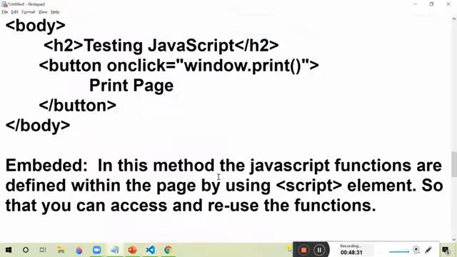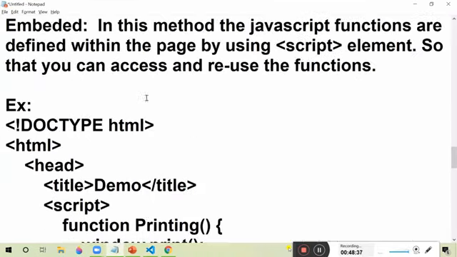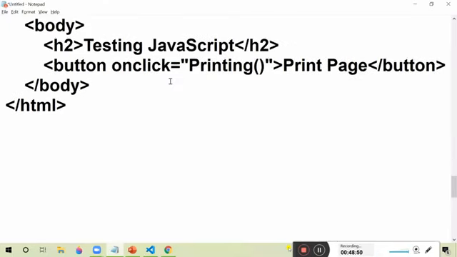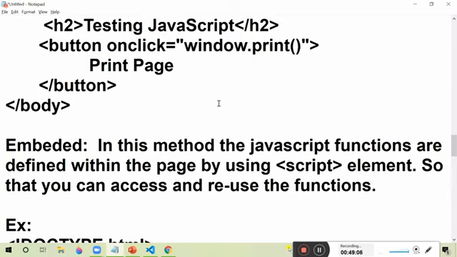Embedded technique means the script is written within the page by using a script element. And when you write within the page by using the script element, we can access and use it from any location. Not only the button, everyone can use those access and reusability concepts. So if you want to reuse within the page, then we can go with the embedded technique. So we have inline and we have embedded.